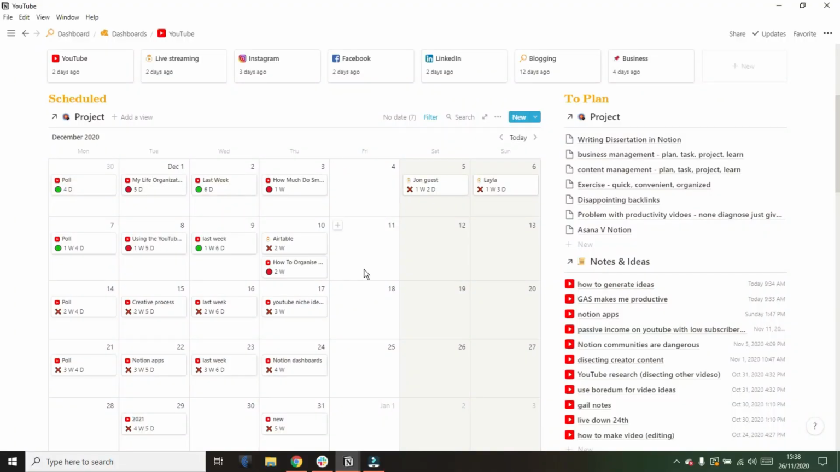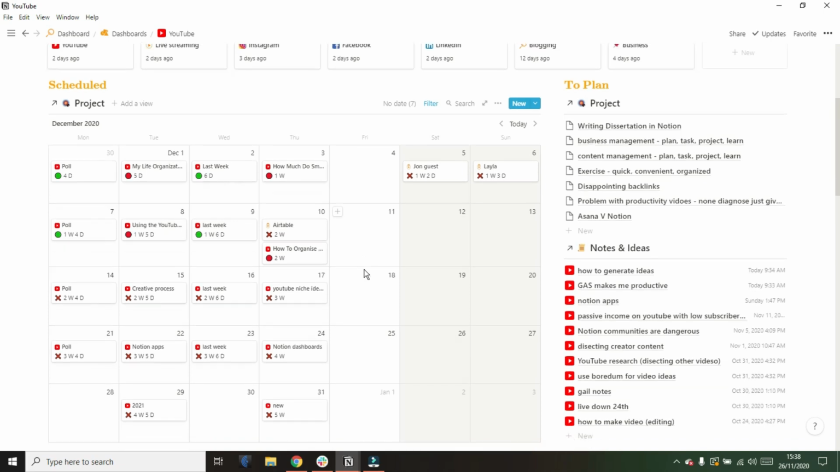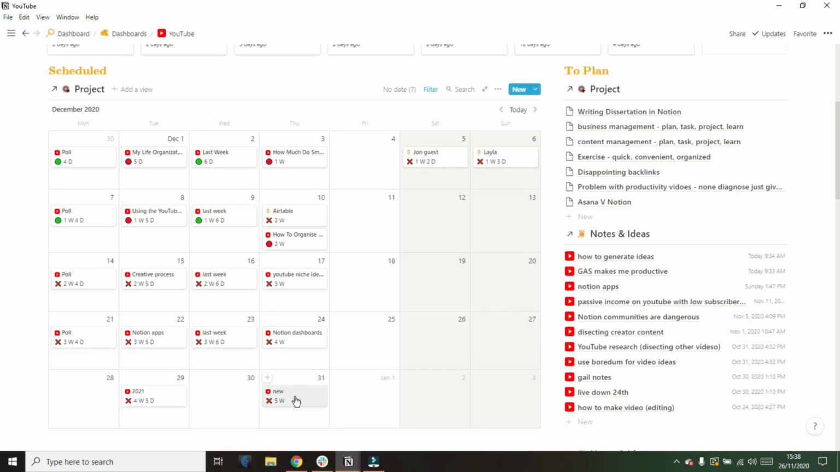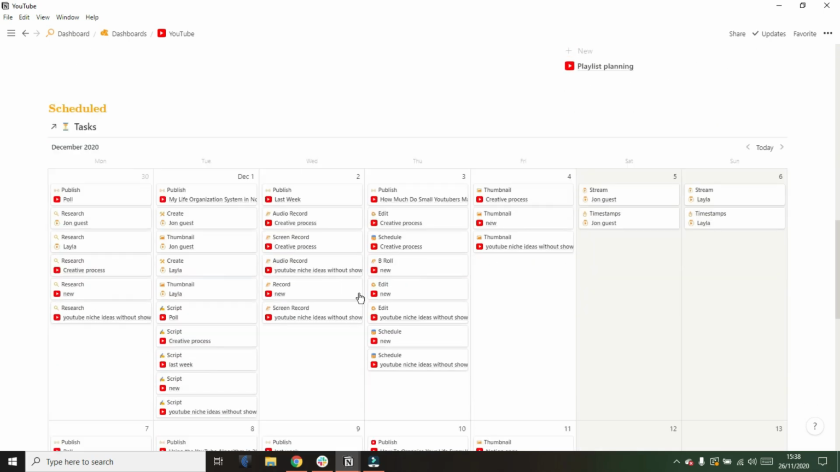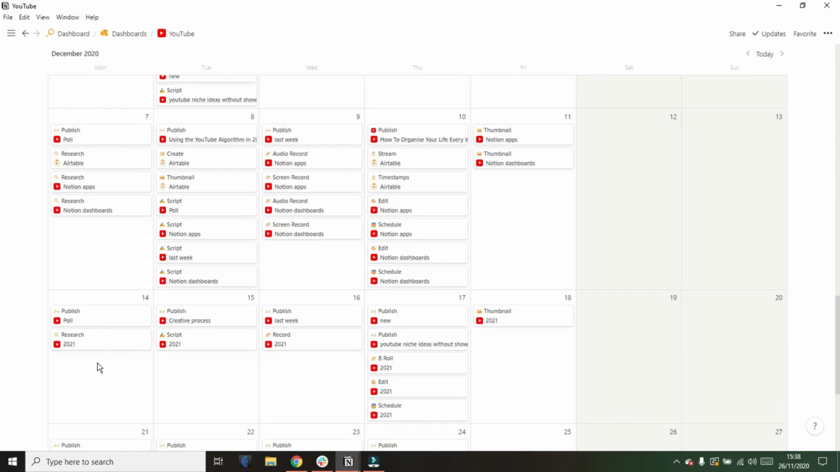Now, the biggest advantage of doing it in this way is when I change the due date of the project, the tasks move with it. So if we go down, you can see new. So this is the new project. It's currently due on the 31st of December. If I move this up to the 17th, all of those tasks will now have been moved. You can see they're no longer on the 14th, 15th, 16th, etc. They've now all been moved up or back 2 weeks because the project due date has changed.